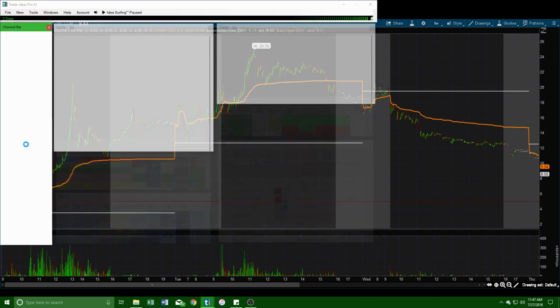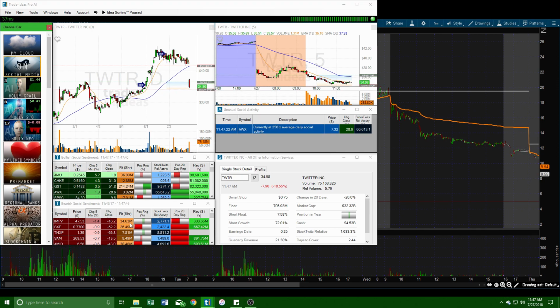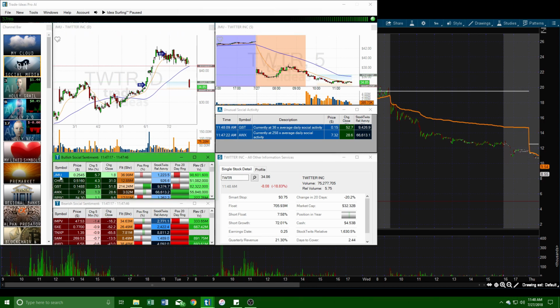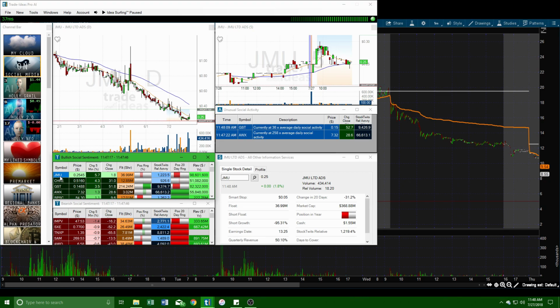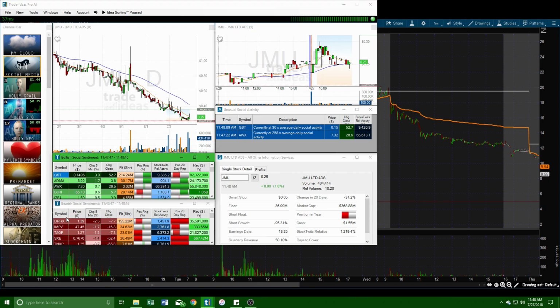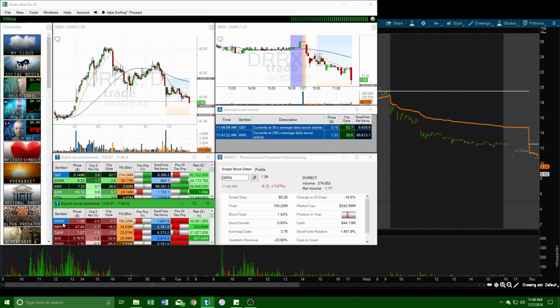They also have social media. So this is Twitter. This is a very, very cool feature, because let's say a lot of people are talking about a specific ticker. This social media tag is scanning Twitter, and it's presenting to you in these scans what people are talking about the most. So right now it looks like a lot of people are talking about JMU, bullish sentiment on it. And the bearish is DRRX.